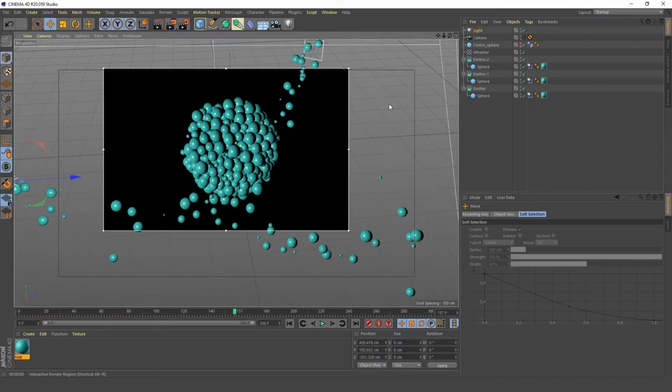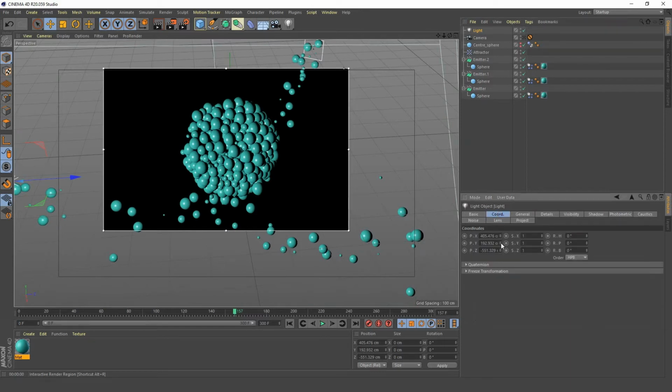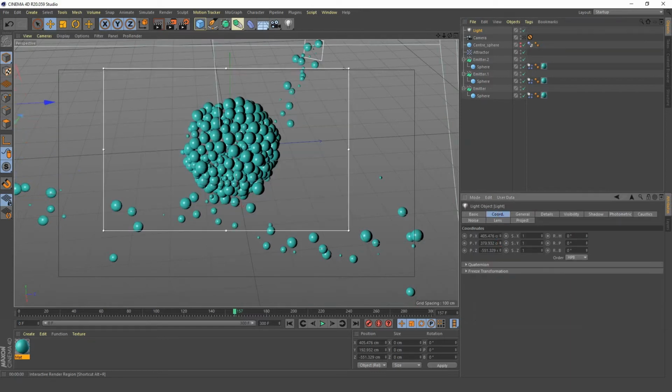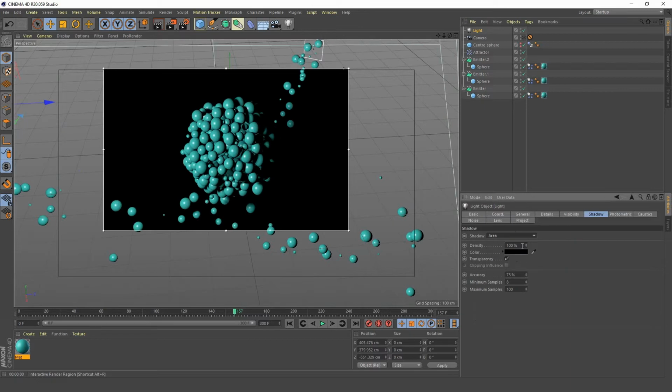So I want to select the light and go into the coordinates tab, bring it up a little further along the y-axis. And I want to turn on shadows. Go to the shadow tab. I'm going to turn on area shadows. I'm going to set the density of that to about 85%. And that's looking pretty good. Next, so that will be my key. That will act as my key light.